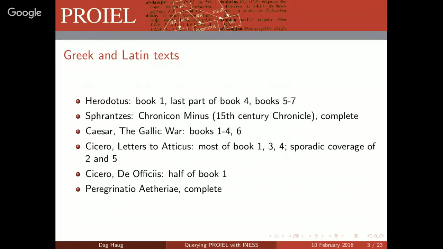And then also some late Latin text. We have done the Peregrinatio Aetheriae, which is complete. So this is what we have now, and we're constantly adding to this.